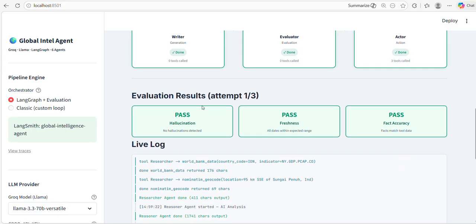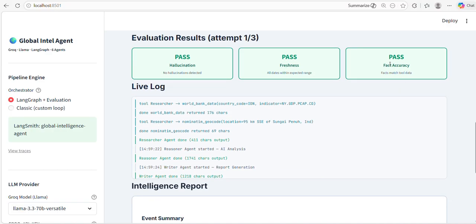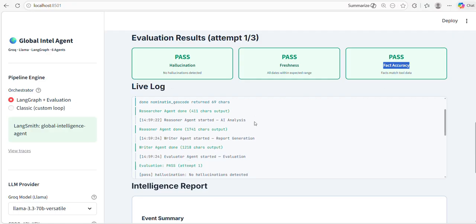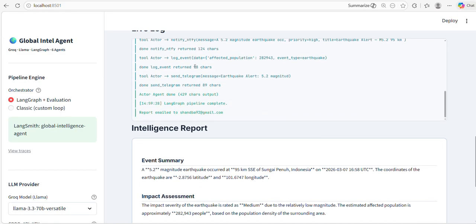You can very well see here the evaluation results. Hallucination has passed, and for freshness, recent information is available. We fetched it using this agentic AI, all dates within the expected range, and then a pass result for the accuracy of the data, so it is pulling the right information, facts. You can also see the live log generated. You can see everything in green, and finally it reported into my Gmail ID.